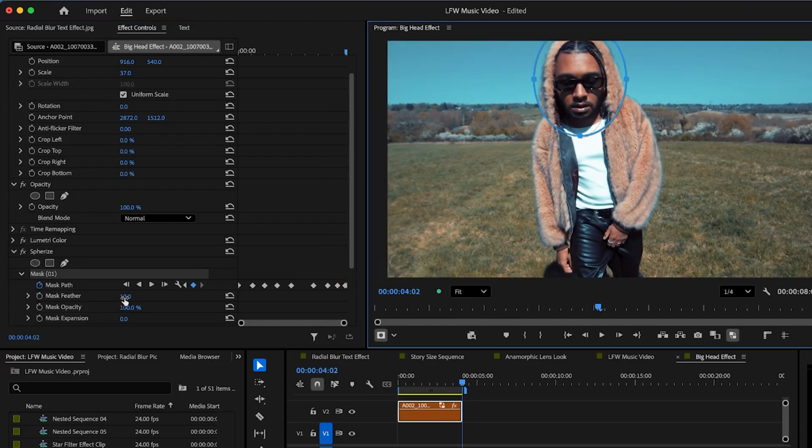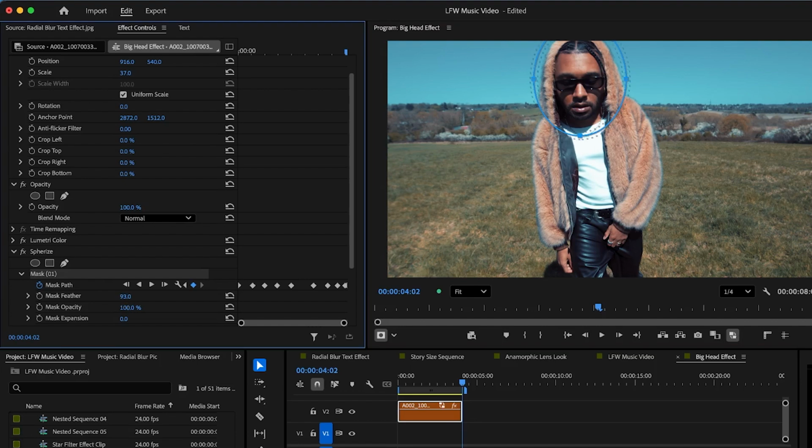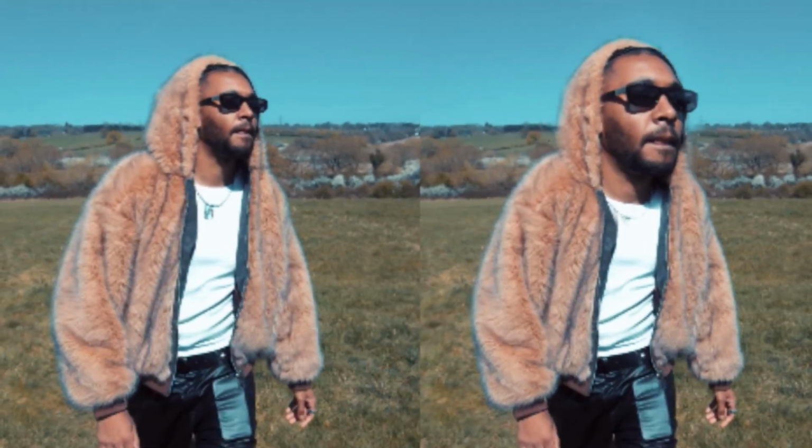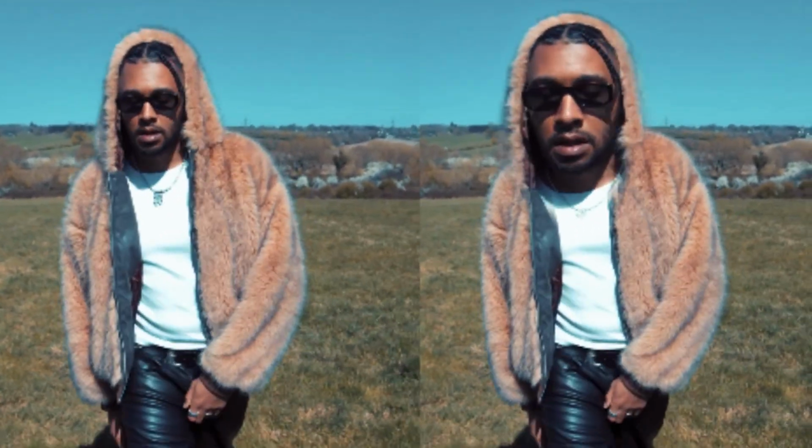Once this is done, I'm going to increase my feather and this will help blend it in, as you can see. So I'm probably going to keep it around the 150 mark. And there you go, my people. This is how you do the big head effect in Premiere Pro.